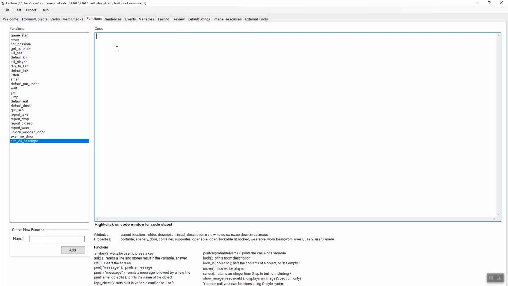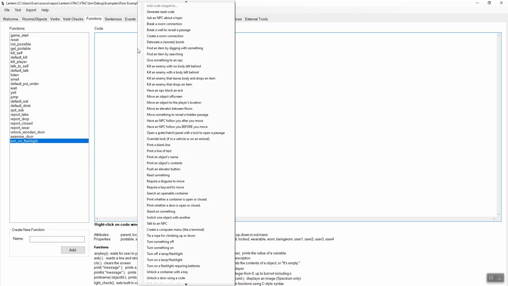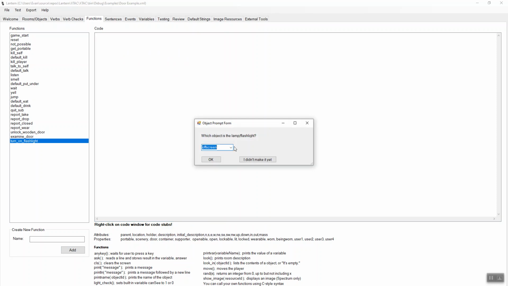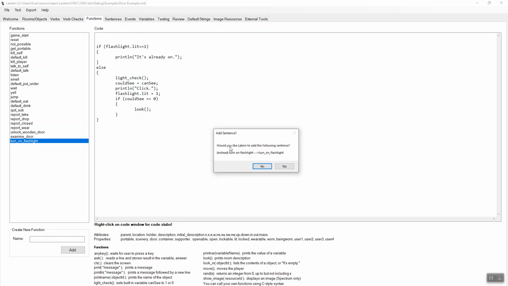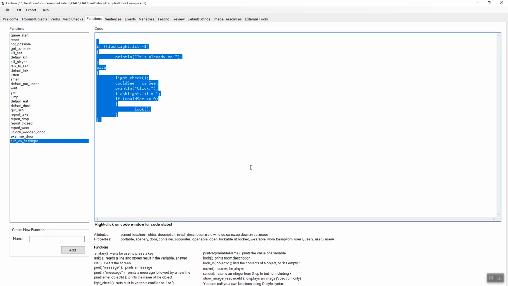And in my function or my code window here, I'm going to right click and I'm going to find the snippet that says turn on a lamp or flashlight. And Lantern will ask me, what object is the lamp or flashlight? And I'm going to select the flashlight object. Click OK. And now it's going to ask me, would you like to add the following sentence, turn on flashlight? Yeah, so if we type turn on flashlight, it's going to run our code. Would you like to add the sentence light flashlight? Sure, let's do that. OK.